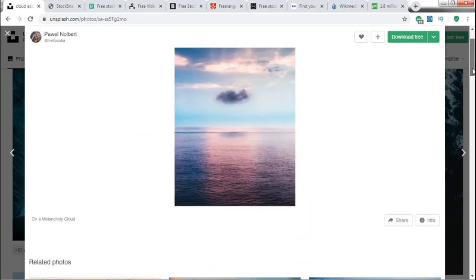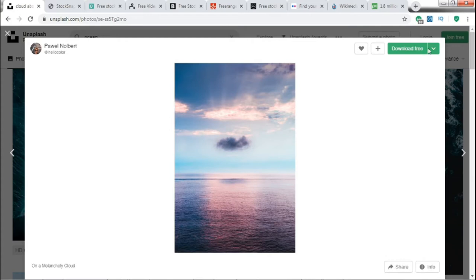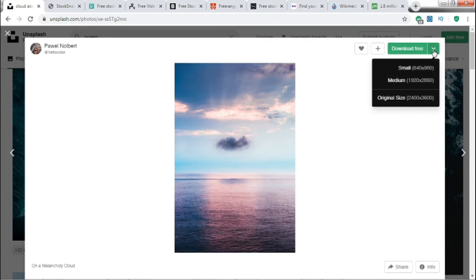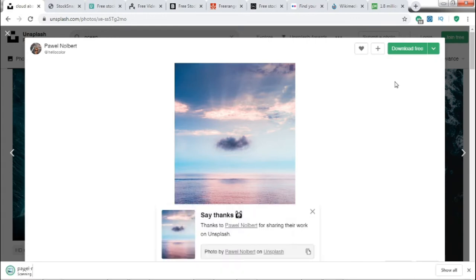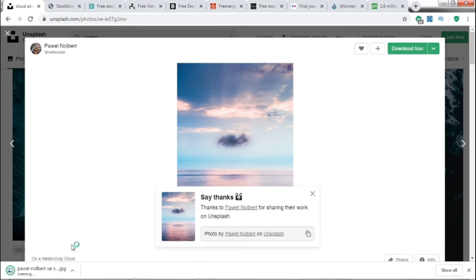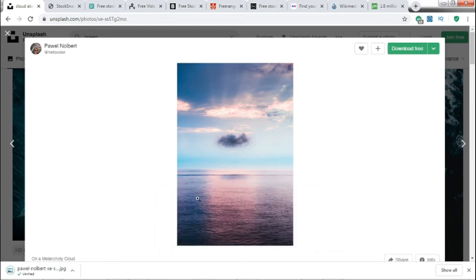And what I like about this feature on Unsplash is that you can hit this drop down menu here, download free, and it'll have different sizes like small, medium, or original size. So this is quite large. I would generally stick with medium sizes, 1920 by whatever it may be. So you can download any of these sizes. Once you hit medium, this is what happens. It starts downloading right here, and then it says say thanks to the artist if you want to donate to them. That's pretty cool. You can also do that as well. So this will download right here, and we'll get back to that later.